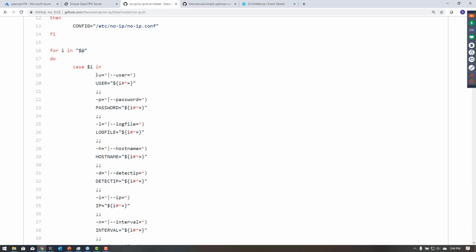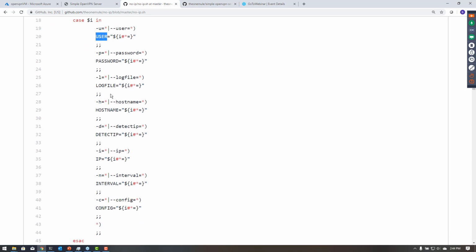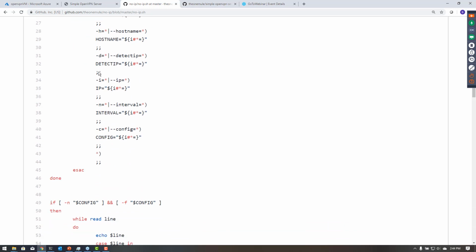The case is checking whether it either starts with u= or it starts with --user=, and then it matches with a wildcard there. So anything that's got user=, it's using some expression here to grab the value of that, and then it's getting the output of it and assigning it to the user variable. That's what this case switch here is doing.